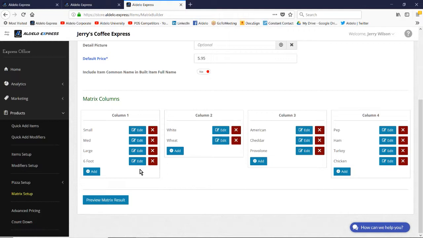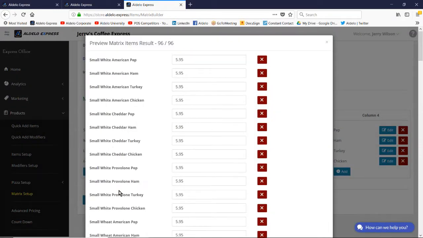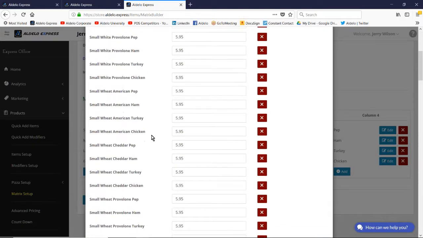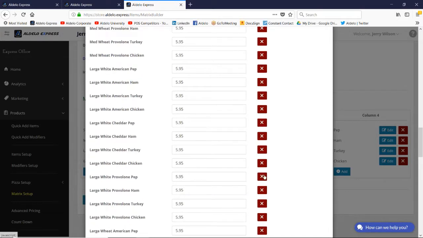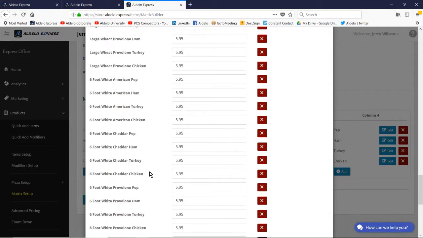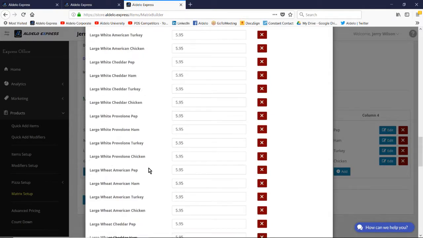And the way Jerry's showing it is actually pretty good, where you have sizes, breads, cheeses and meats, he's going to be able to create every sandwich combination in just a few seconds. Yeah, see, so now it's 96 items. You go through and you put in the right prices, or you can delete that item if you don't want to show that. But it just created every combination.